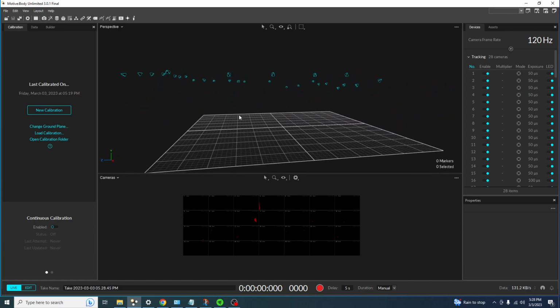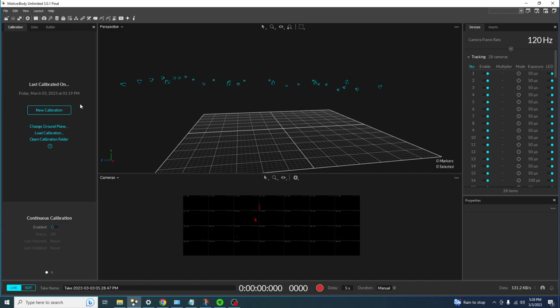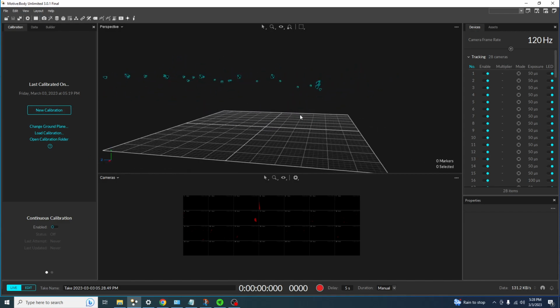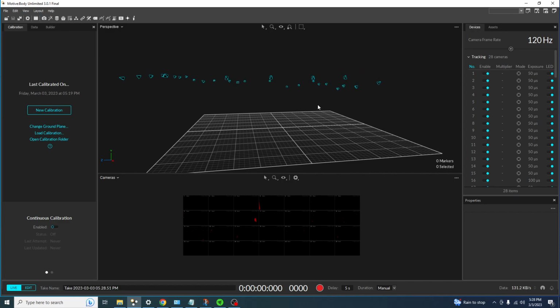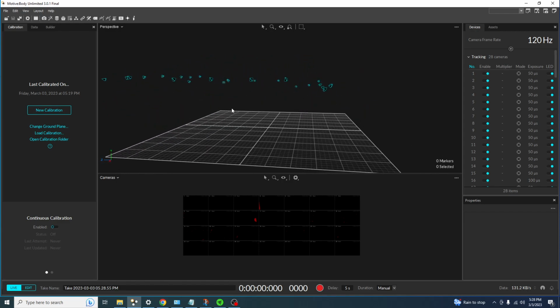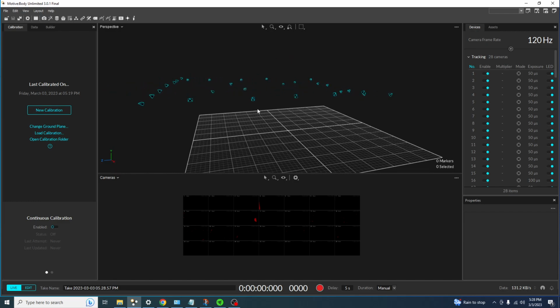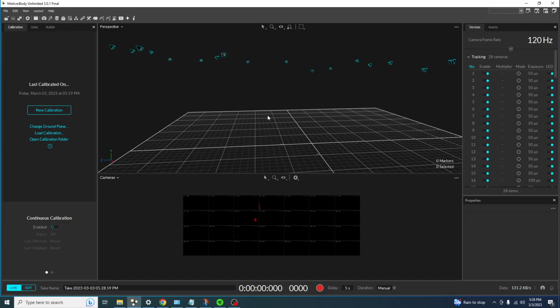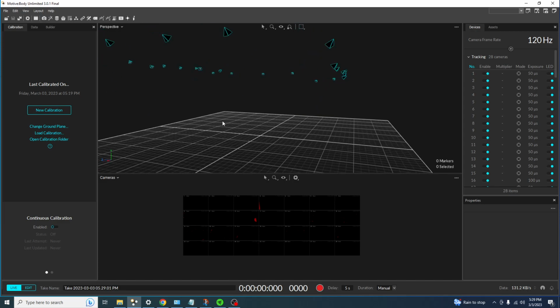But if this is not the way it looks, you might want to recalibrate yourself. Honestly, if you see that the calibration is pretty adequate, you might not need to do this step. You might just go on to creating your assets. But if you do need to recalibrate, this is how we go about doing that.